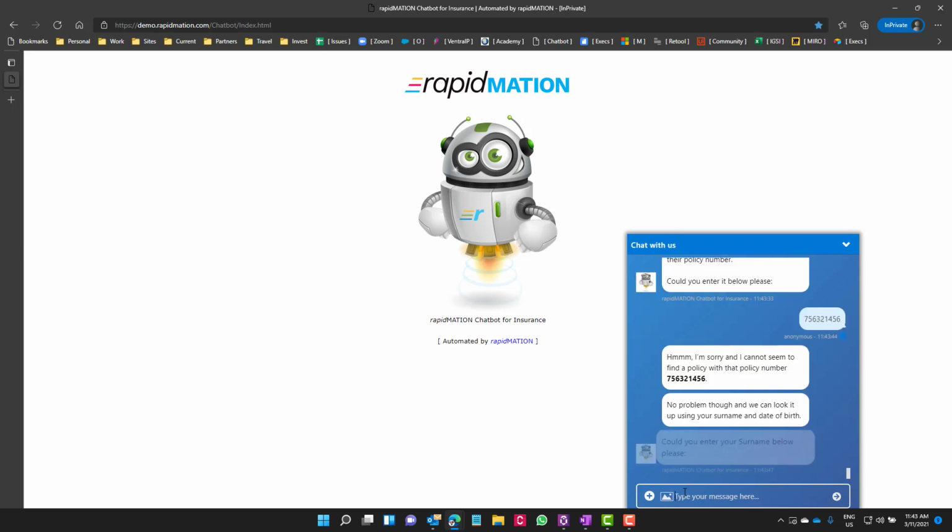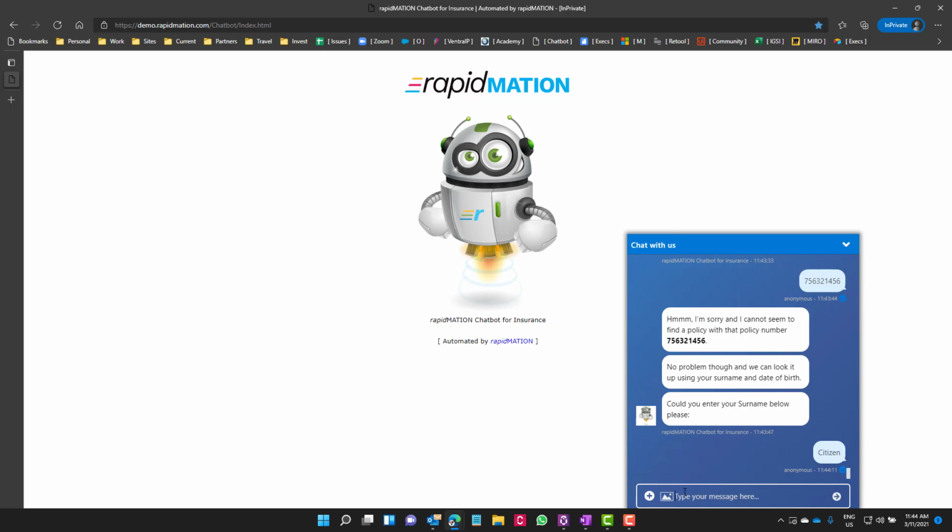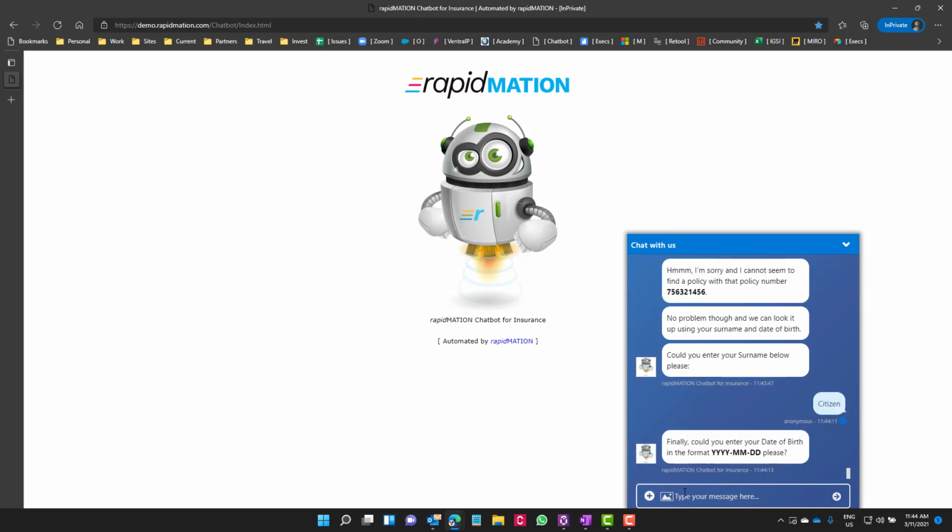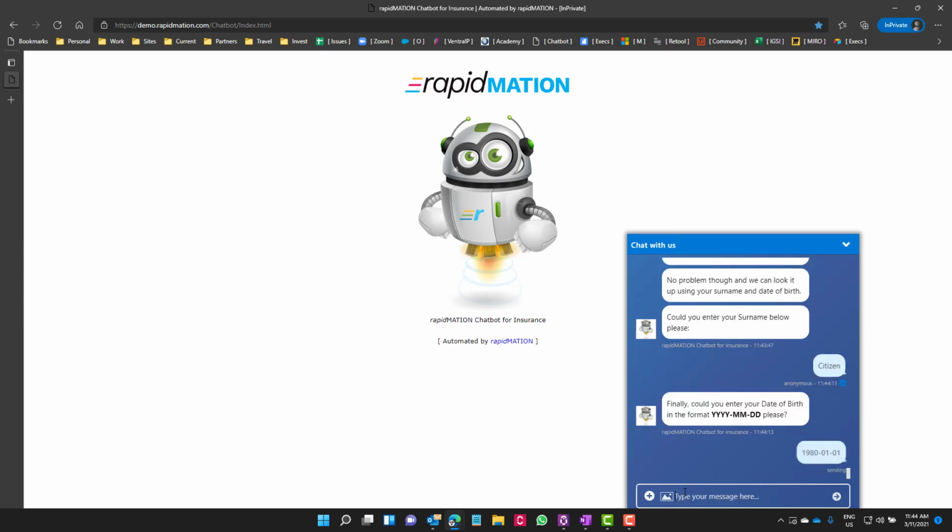So perhaps here what we'll do is we'll enter some details on the policy number. And again, what this chatbot's going to do, it's going to use that UiPath robotic process automation to go and look up all of the policy details. In this instance, the chatbot hasn't managed to find or locate that policy with the number that user put in, but the chatbot comes back and says, well, no problem, I can actually look it up using your surname and date of birth, so could you enter your surname below? So again, in this case, we'll enter John's surname, which is Citizen, and it's going to ask the user for their date of birth. And in John's case, it's the 1st of January 1980.